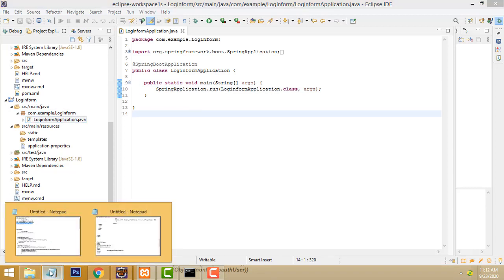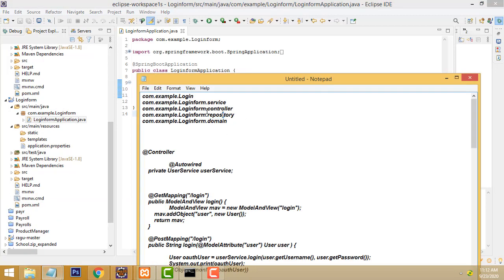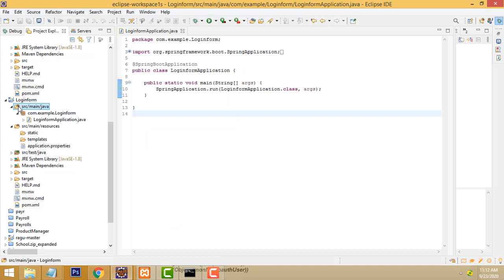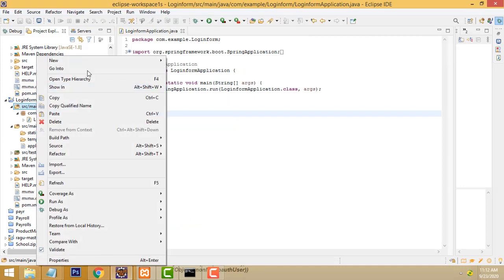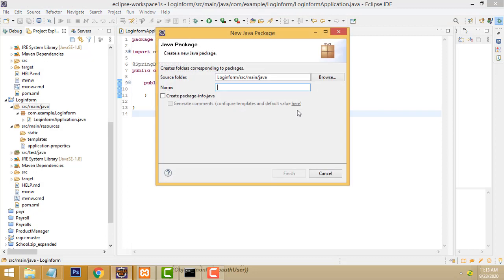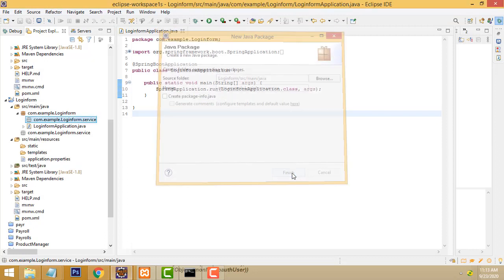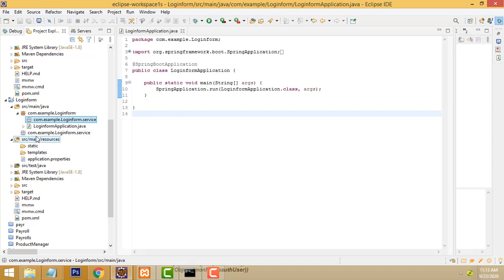After that we have to create the packages. These packages are very important stuff we have to create, right? First we create the service package, then controller and domain, right? The first one is service. Before you create the package, you have to add the name com example login form, the same thing, com example login form dot service, right? So the same thing, Control C to copy. Under src main, click on this one, new package, paste, click finish. First package, right? You have to finish this package, okay.